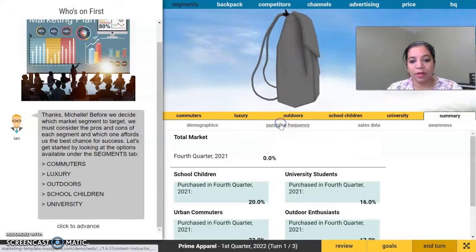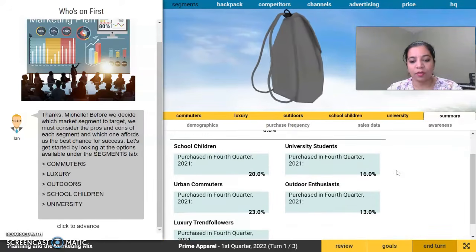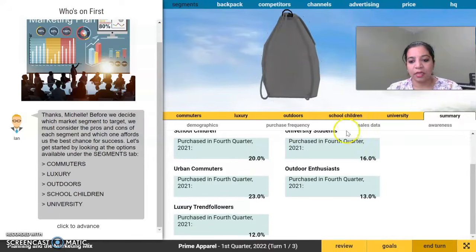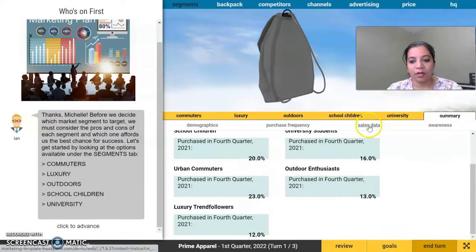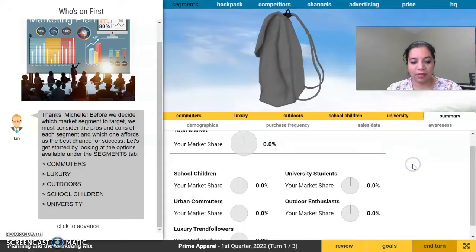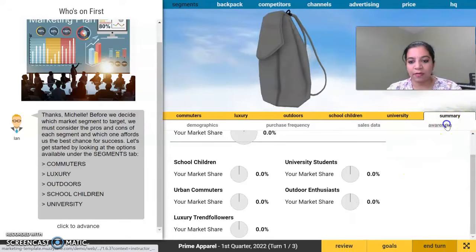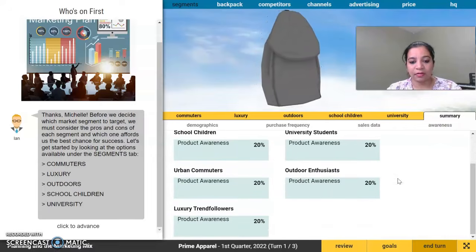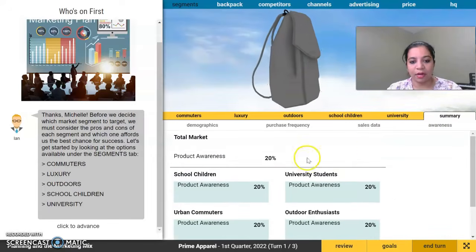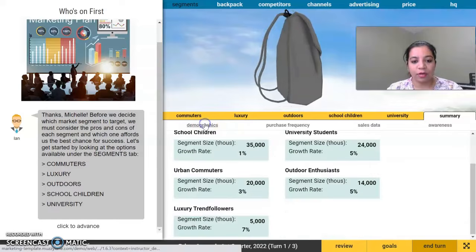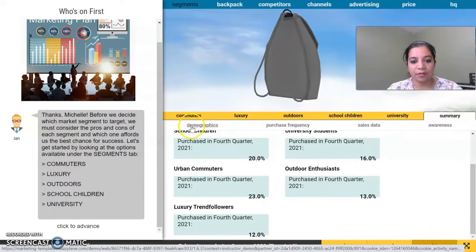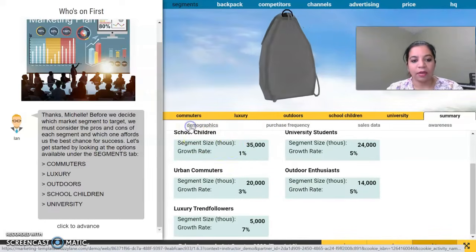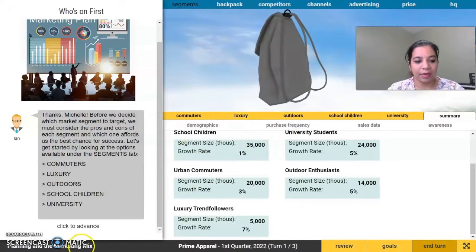You can also see frequency of all the demographics, the fourth quarter. So these are all the purchase behavior. This is the sales data. There's nothing much in sales data. And awareness. Again, product awareness is there. So it's almost the same, 20% for everyone. So mainly you have to look for demographics and the purchase frequency, which is different for all the different kinds of segments in the summary tab.